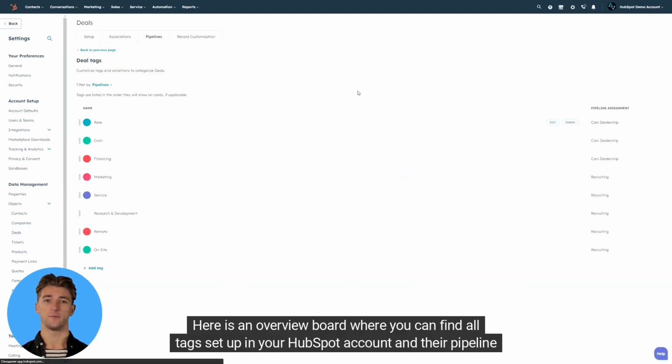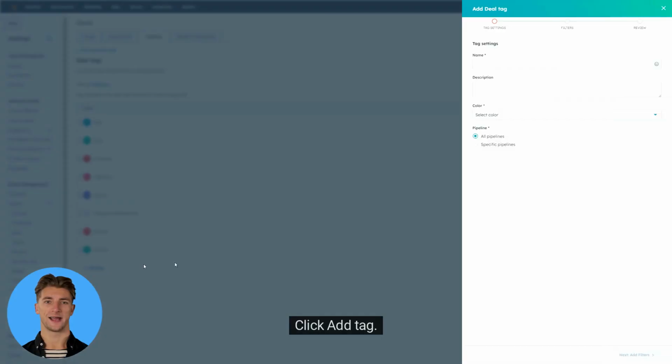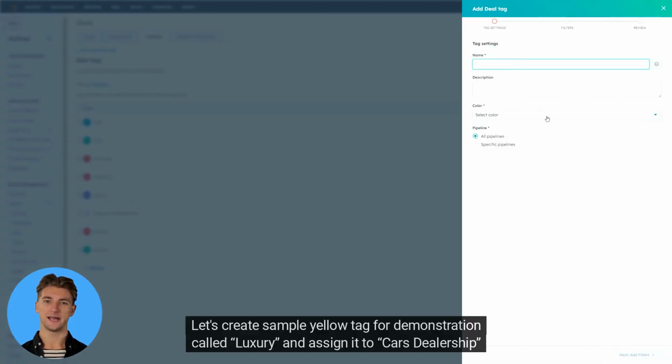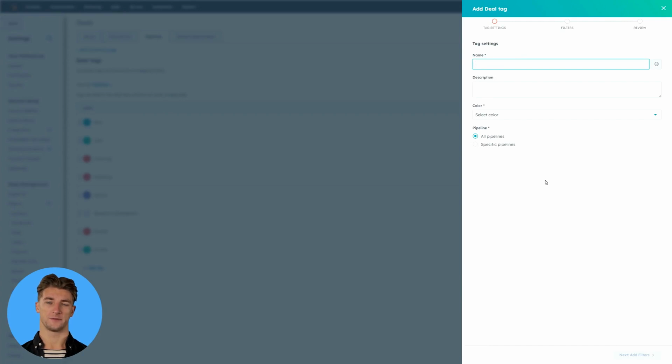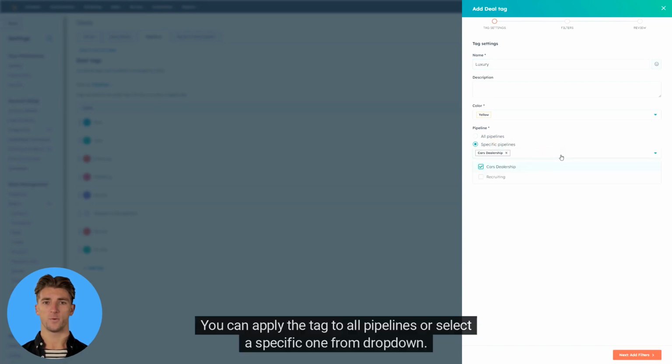Here is an overview board where you can find all tags set up in your HubSpot account and their pipeline assignment. Click Add Tag. Let's create a sample yellow tag for demonstration called Luxury and assign it to Cars Dealership Pipeline. Enter the name, select the color, and choose the pipeline to assign. You can apply the tag to all pipelines or select a specific one from the drop-down.